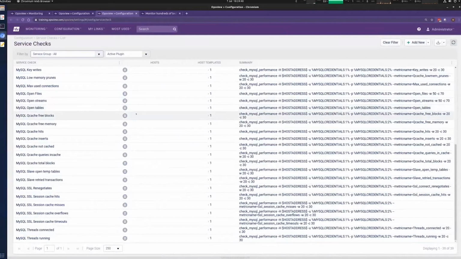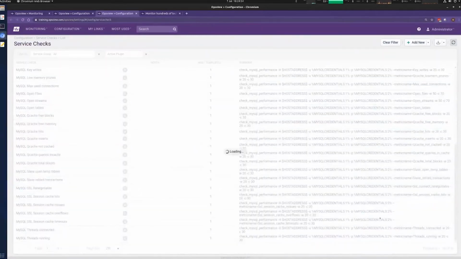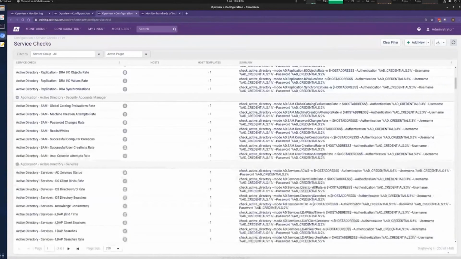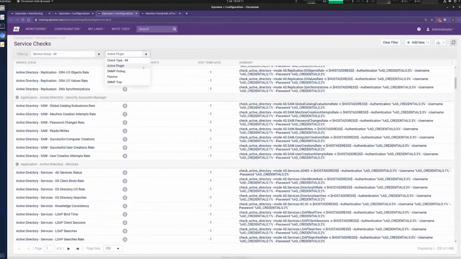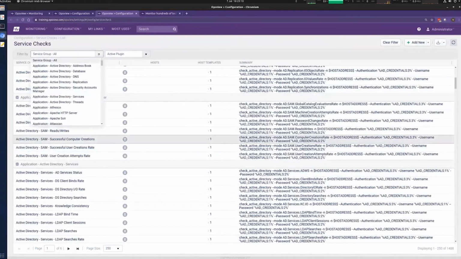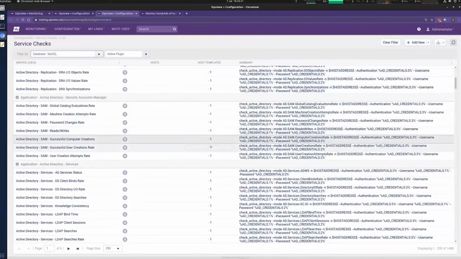So if we look right down the bottom here, we'll see when this updates that there are over 1,000 service checks. So we're displaying the first 250 of 1488 service checks here. So we'll need a way of organizing these. We can either do that by, like I said, service group, or indeed plugin type. So most of our service checks are going to be active plugins, so the best way to organize your service checks is going to be using service groups.